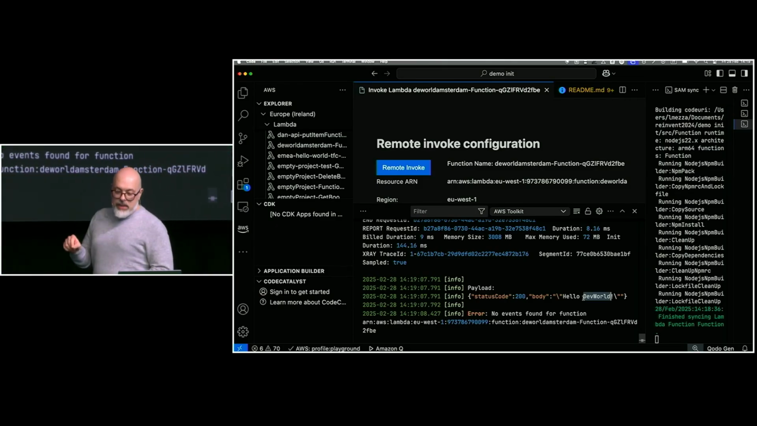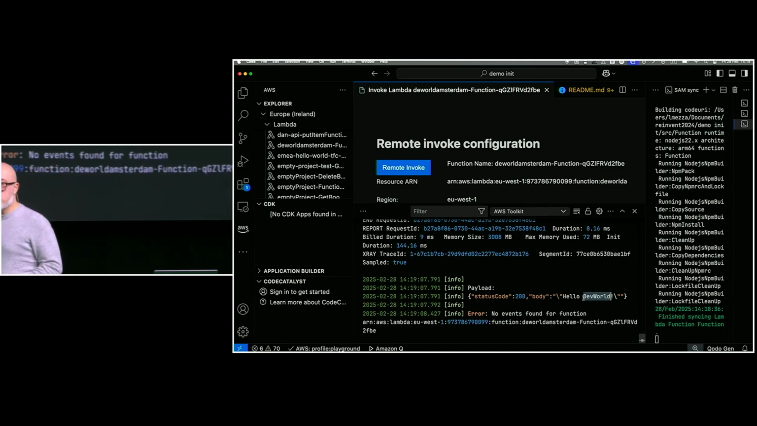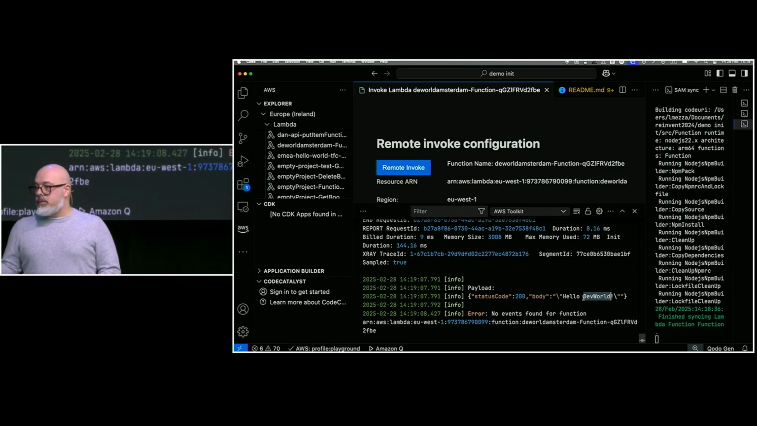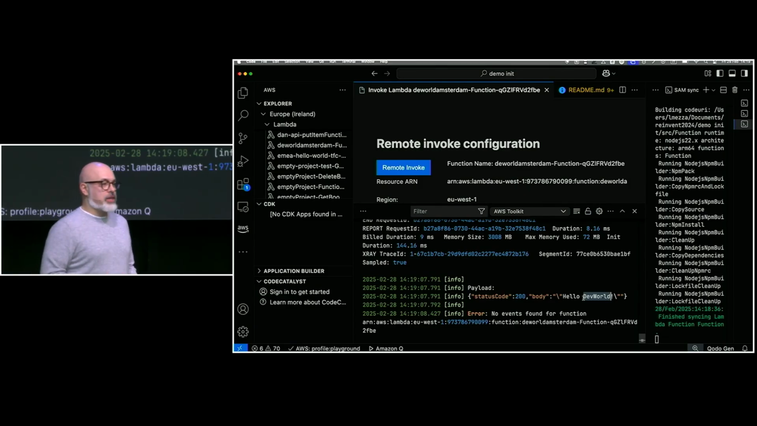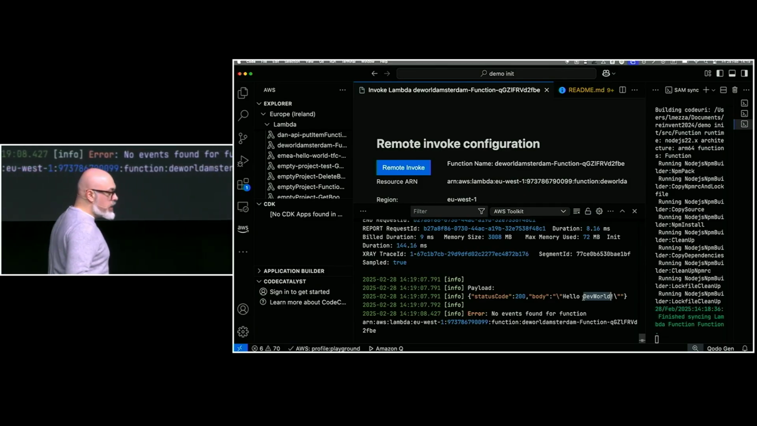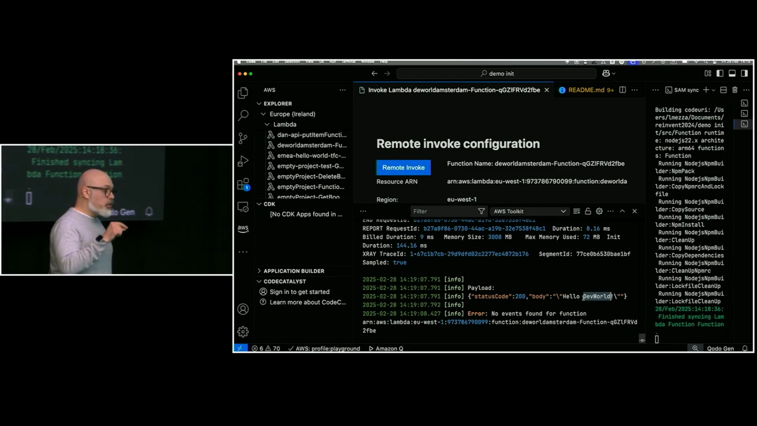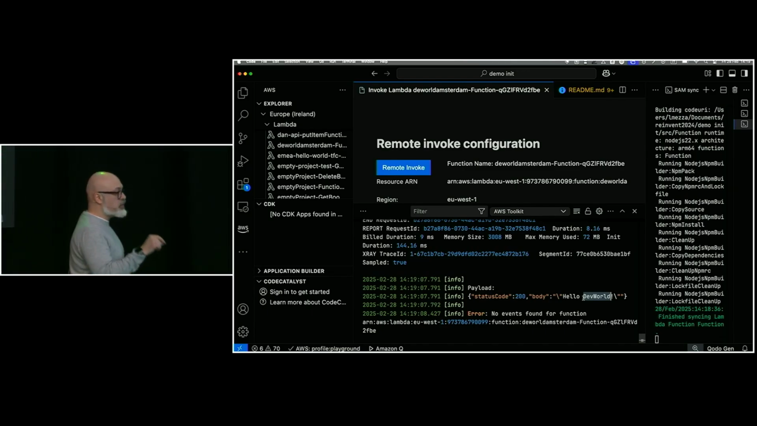Now, the cool thing is if I change something on the infrastructure, and I will change, I don't know, the runtime from node 22 to node 20, for instance, it will pass through CloudFormation. So only for things related to infrastructure, it will pass through CloudFormation.